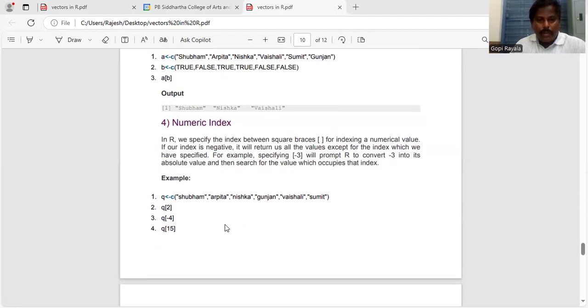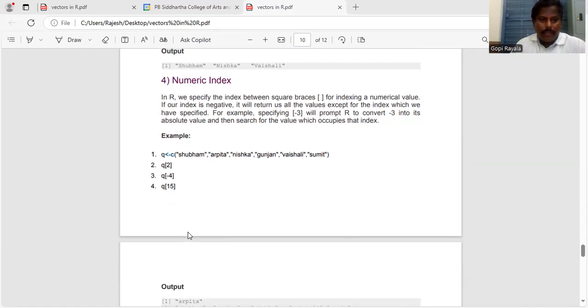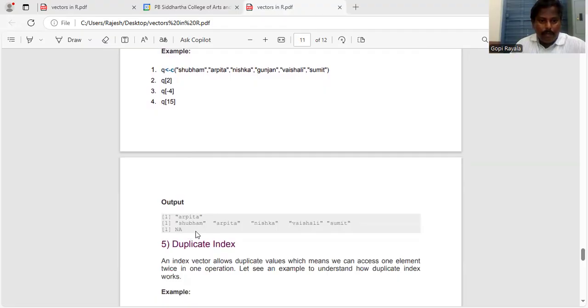Q equal to c of characters, a character vector, and numeric indexing: Q[2], Q[-4], Q[15]. Q[2] displays the output, and Q[-4] displays all values except the fourth. Q[15] is not available, so it gives NA, a null value.